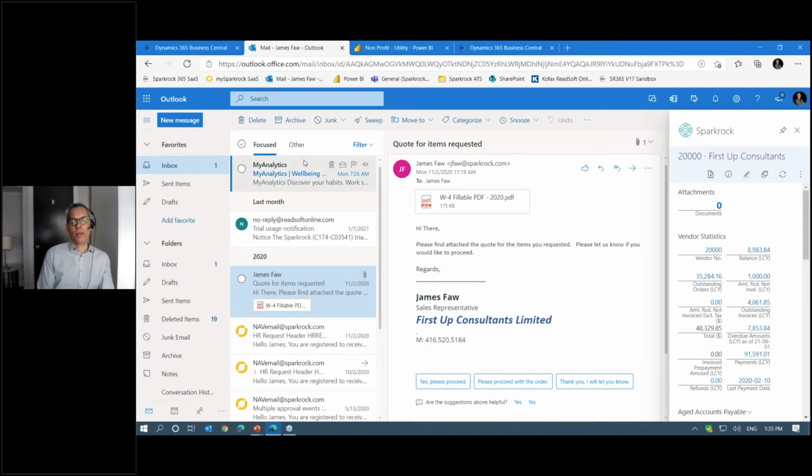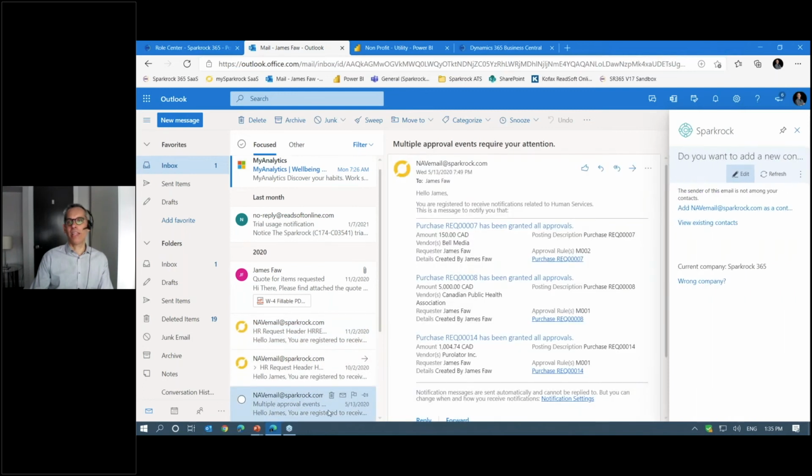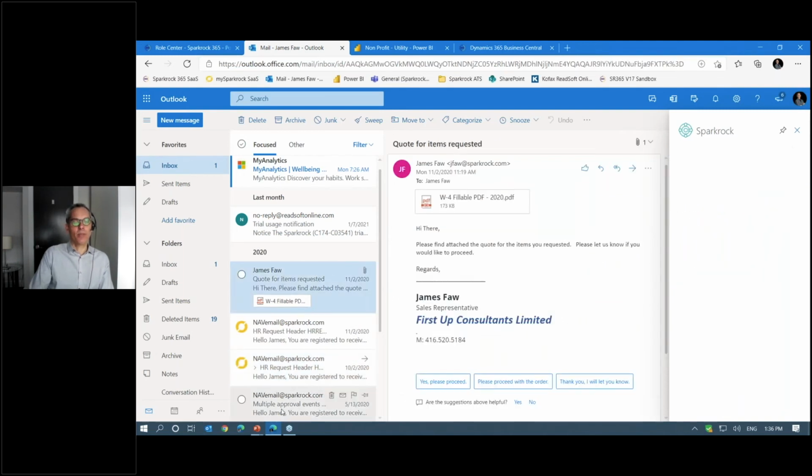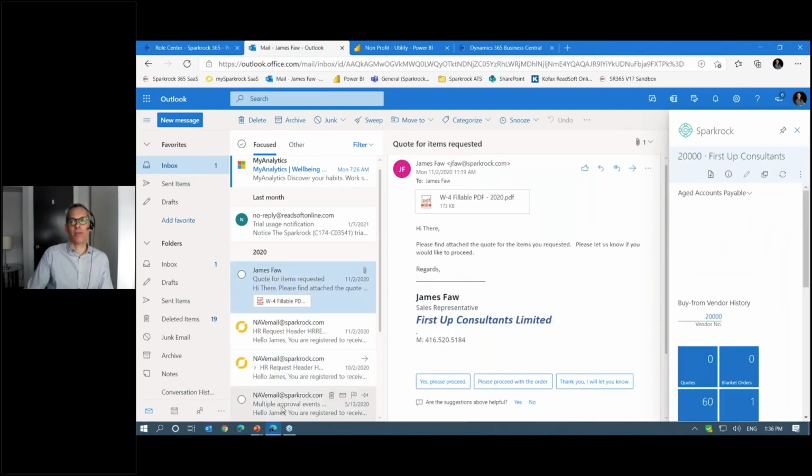So the integration with Microsoft Outlook exists in many different ways. There are some really interesting ways. So all notifications for approval requests go through Outlook, but there's also the ability to look up data. So for example, this is a notification email here. It's showing me that a purchase request has been granted all approvals. It's giving me an update. So if I need to approve and I'm only a casual user of the system, I don't need to worry about what's happening or remembering to log into the system. I can simply click on the link and see that from there.